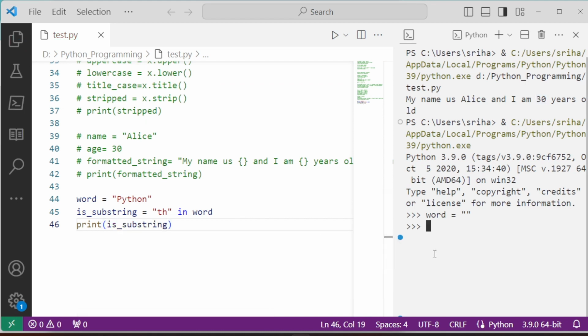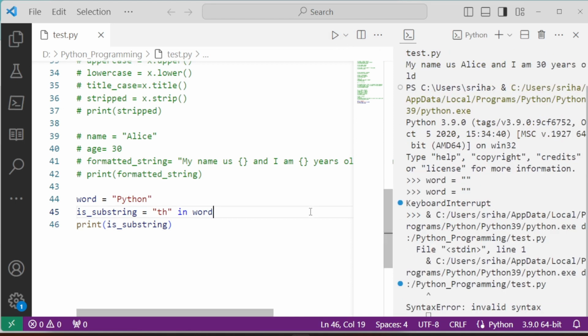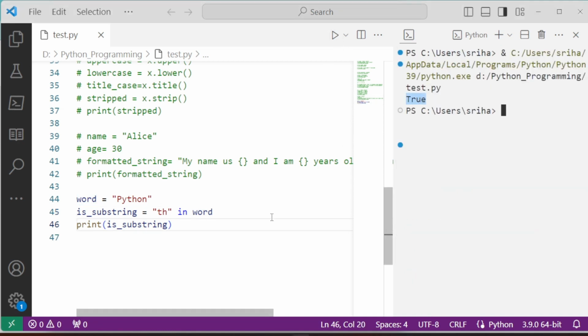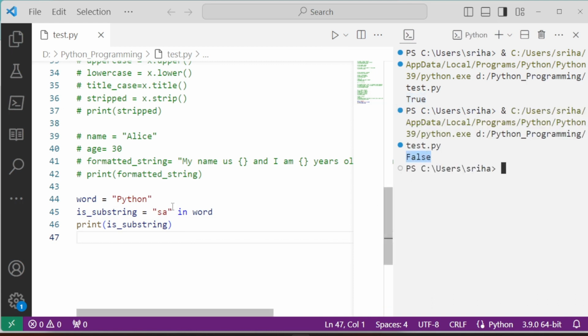Substring, and I will run this. Sorry, just give me a sec. Yeah, if I run this, it returned true, as we already know. But what if we mention SA here, run it, and it returns false because SA is not in the word Python.